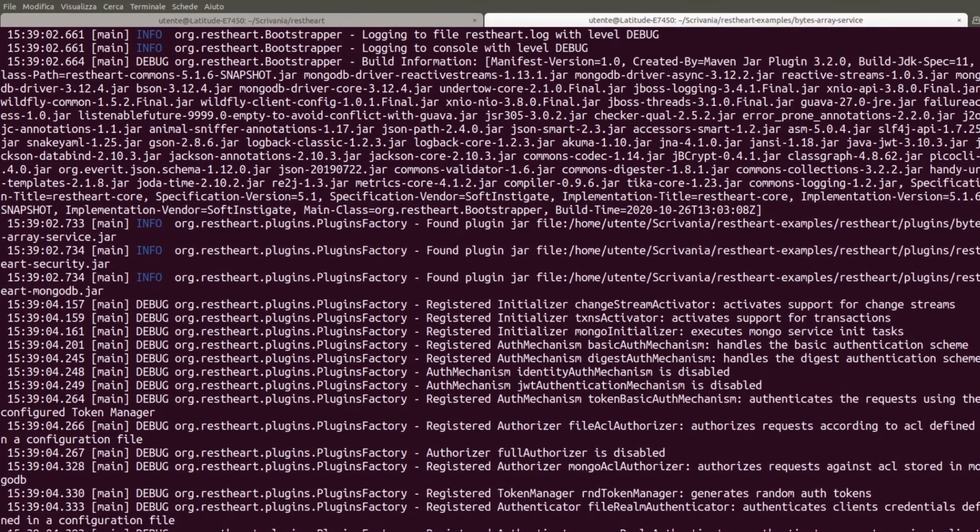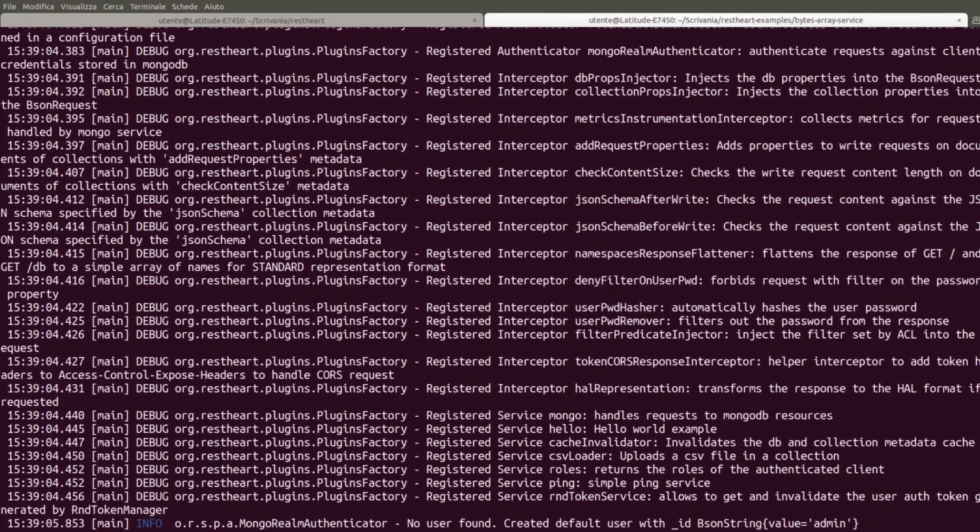I also wanted to quickly see the part related to the plugins. Inside the restart/plugins directory, there are the bytes array service and the two plugins that we already know, which are the Restart Security and the Restart MongoDB. So, these plugins were enabled.